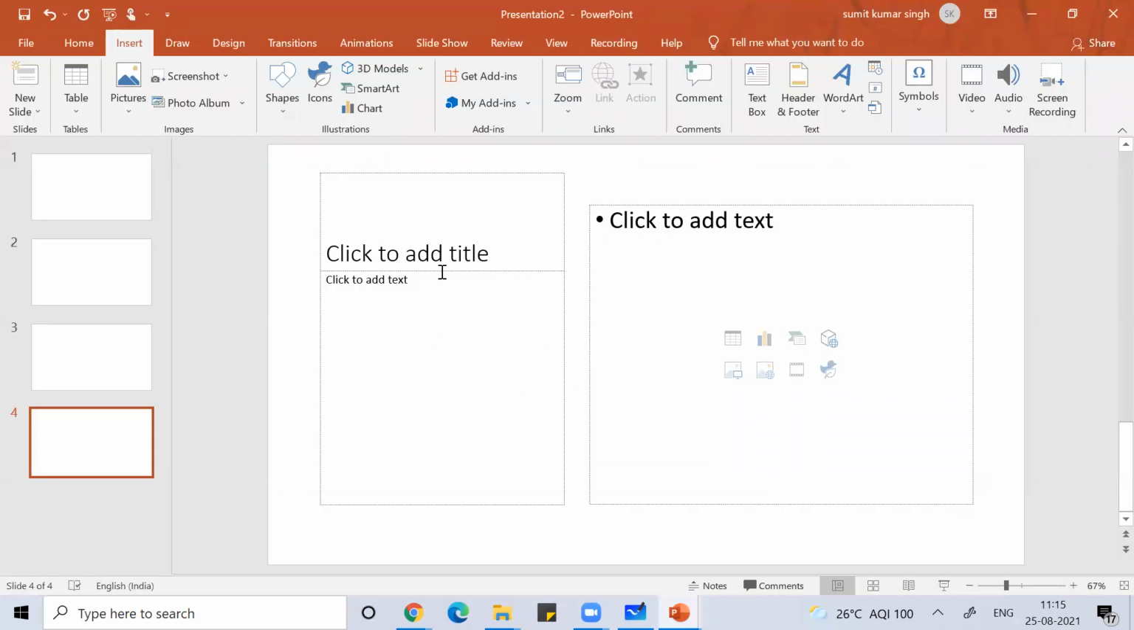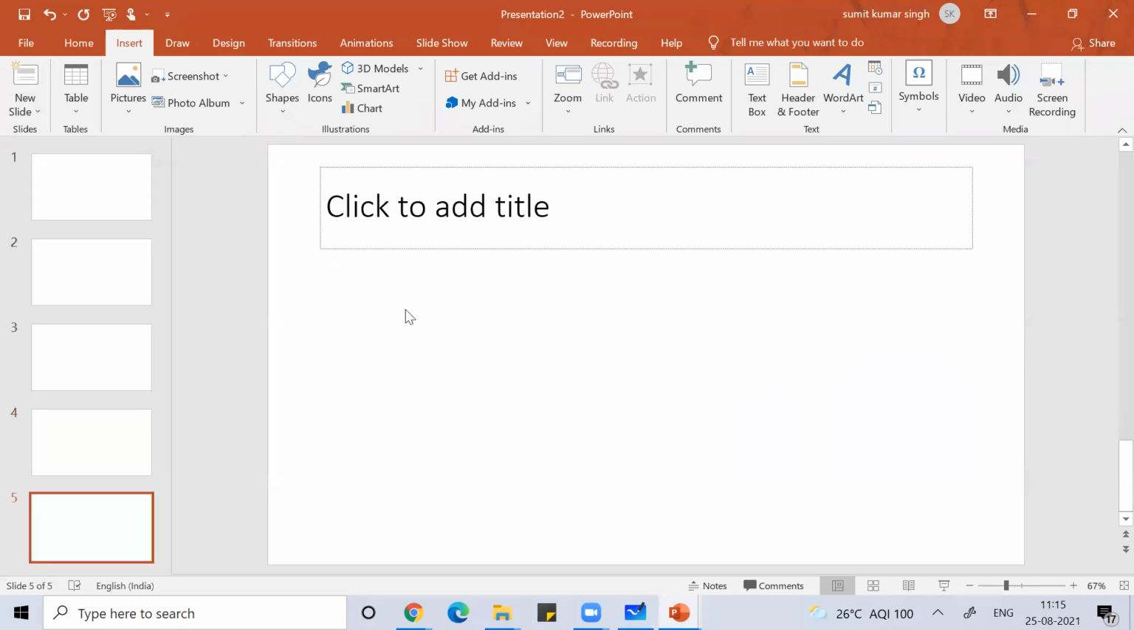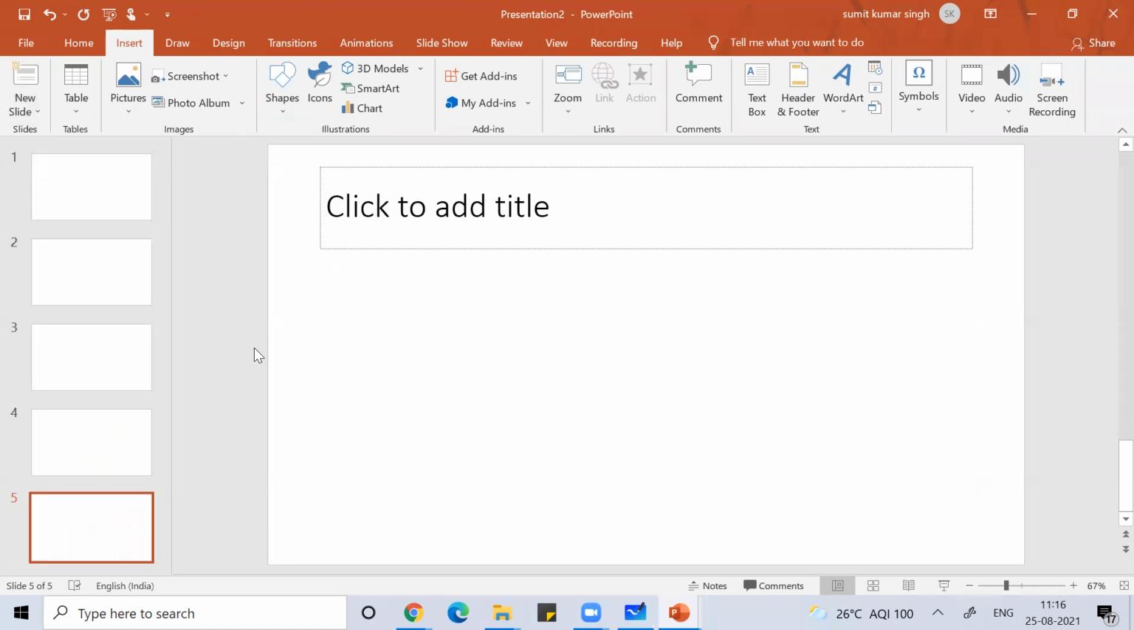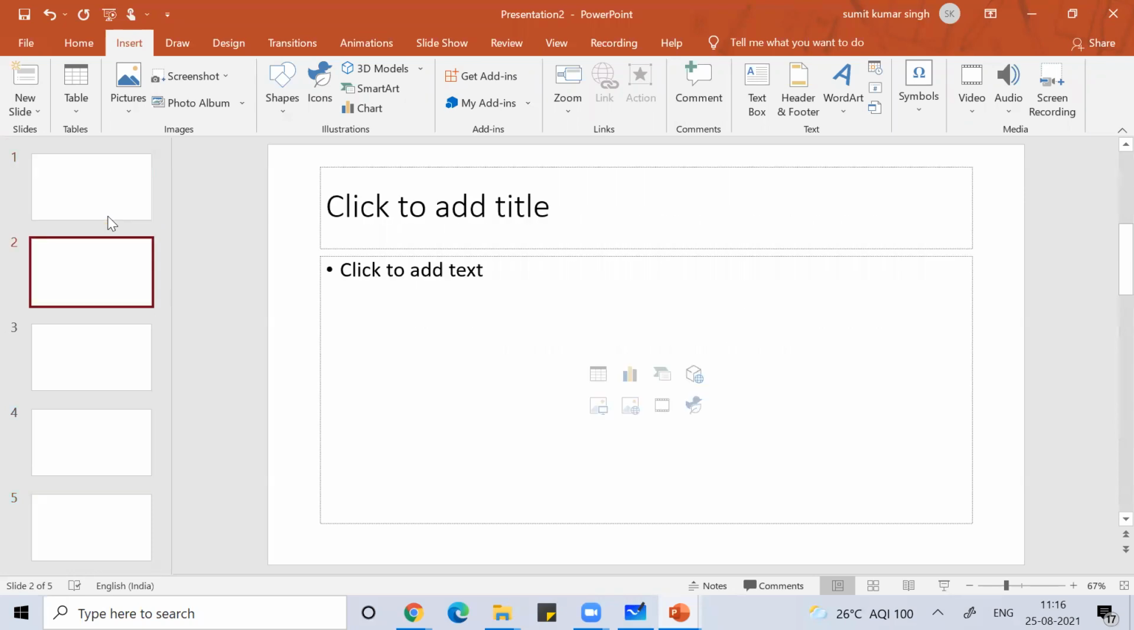Fine, everyone. So you can go to new slides. You can choose the slides, title only. Depending upon your requirement, you can see which works well for you. This is always helpful: content, title only, blank, duplicate selected slide, reuse slides, all that you can do. It varies from work to work.